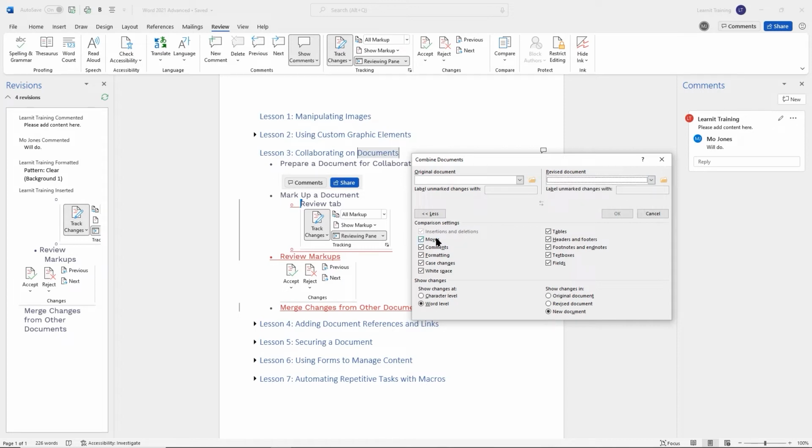And then go ahead and specify what the changes are, or what the things are that you want to compare here. Again, you can select as much as you want, or just select a few. You can show the changes at a character level or a word level, so really depending on how deep you want to dive in. You can show the changes in a new document, the original document, or the revised document.